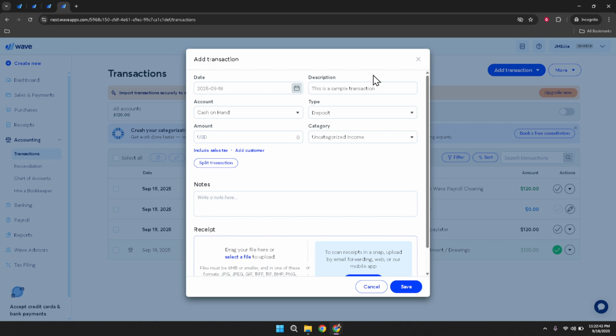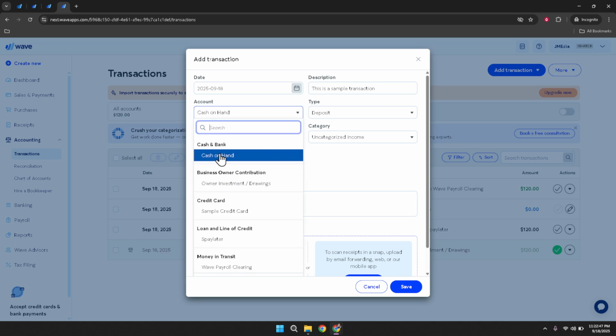Following this, you'll need to choose the appropriate account. Here, you pick the financial account where the transaction will be listed, such as a bank account or a cash account. Selecting the correct account ensures your books are organized properly.